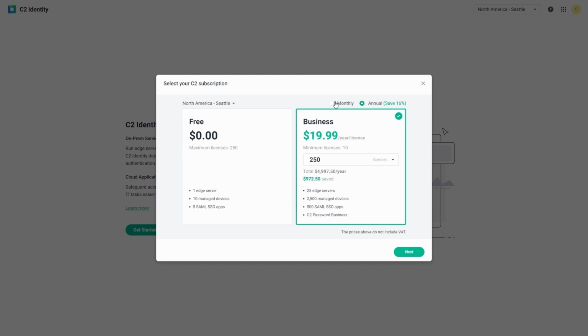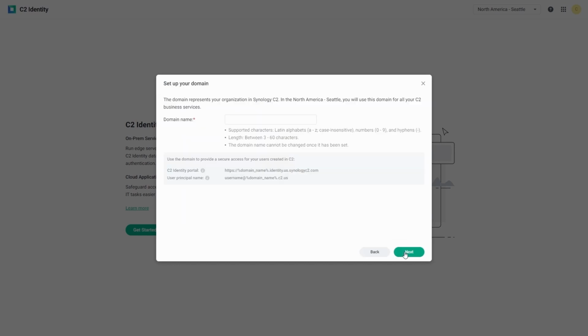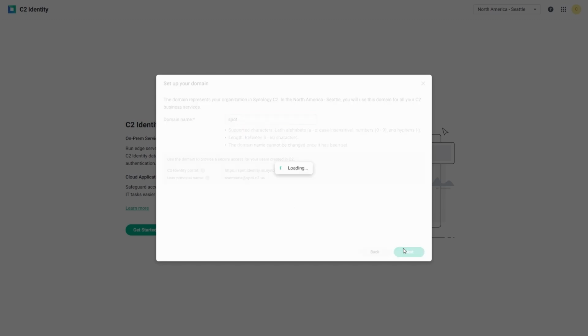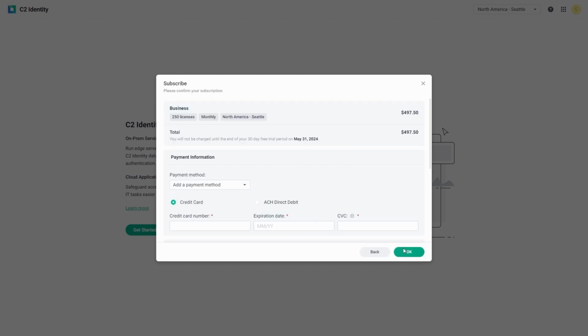You can choose a monthly or annual payment plan for this subscription and select how many licenses you need. On this next screen, we're going to set up the domain name for our environment. We're going to just name this one Spot, although you could make this descriptive of your organization, for example. And you can see some other details listed at the bottom for things like the C2 Identity portal and the user principal name. Those details can be grabbed from other menus later on if you don't copy and paste them here. On the next page, we're going to choose how you actually want to pay for the subscription. You're going to set up your payment information, and you can add a payment method right there.